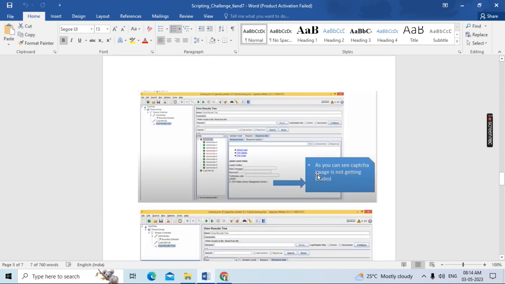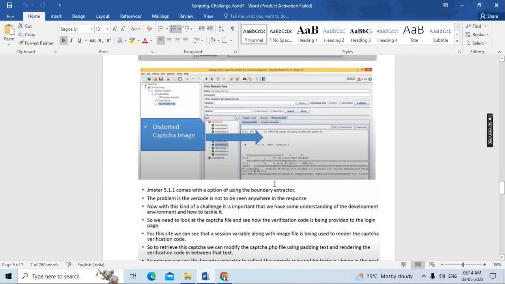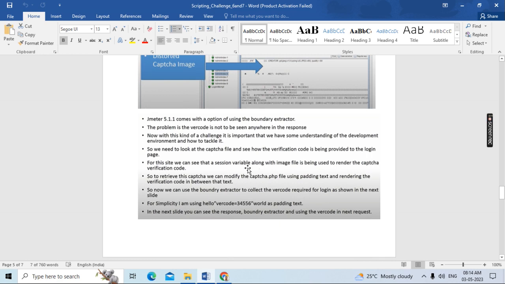Now you can see the third image. As you can see, the captcha image is not getting loaded, which means it's a security feature. That is the reason the captcha is not loading, and that is the issue. In view results tree, you can see which transaction is available in captcha. That one is a distorted captcha image, meaning it is in a format the user is not able to understand. Now there are some points you can see.